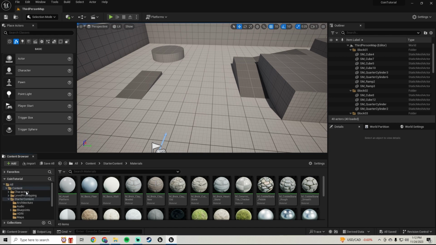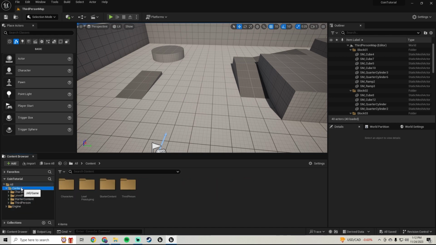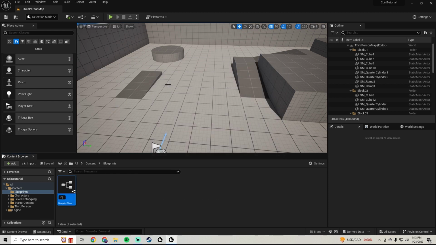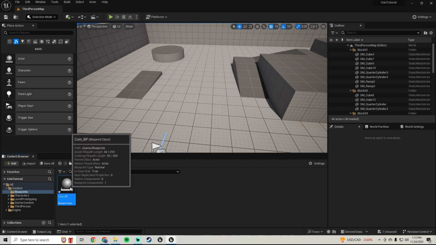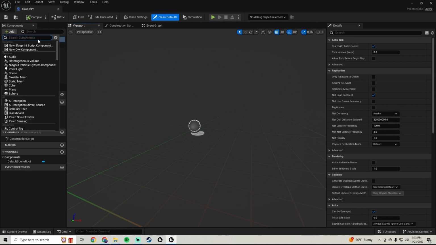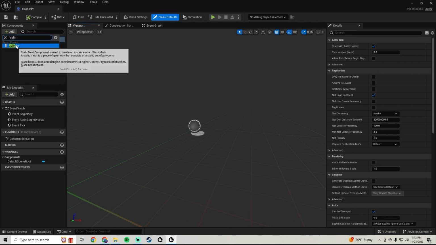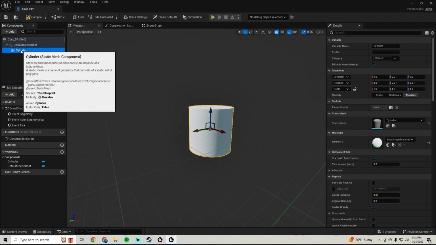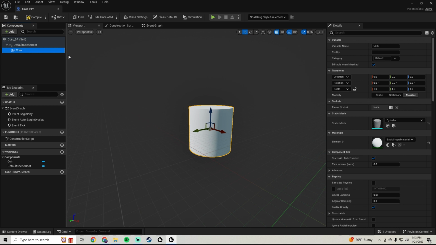Okay, so first thing we're gonna do, let's go to content. We're gonna make a new folder called blueprints. We're gonna open that up. We're gonna make a blueprint class actor. We're gonna call this coins underscore BP. We're gonna hop in here, and I don't have a coin model, so we're just gonna use a cylinder. You can use a coin model if you have it. We're gonna call this coin.